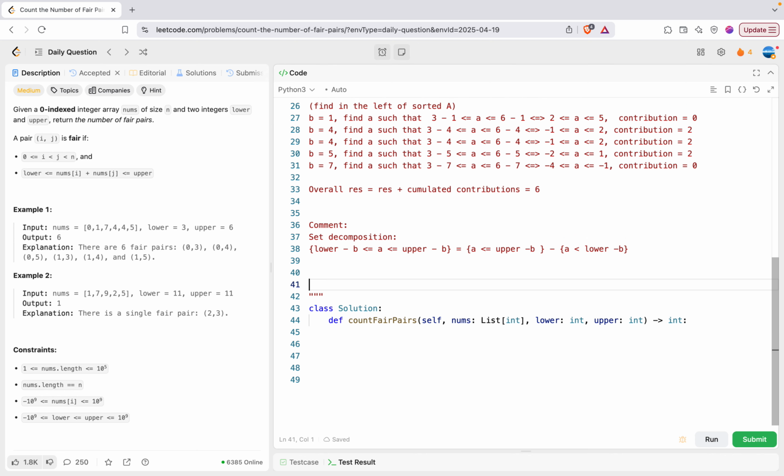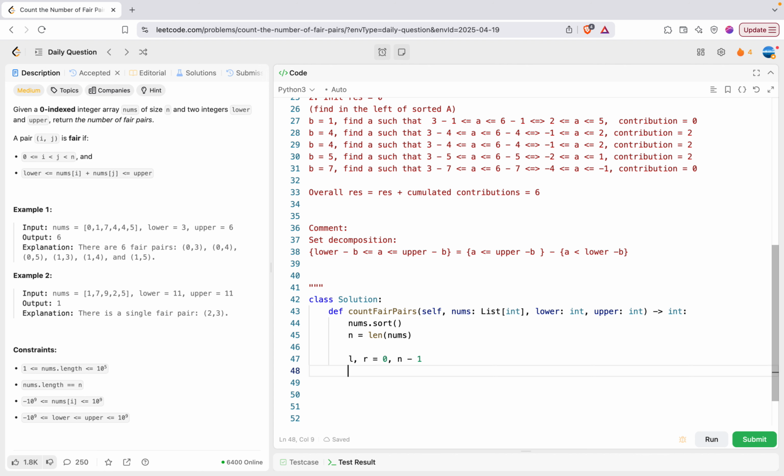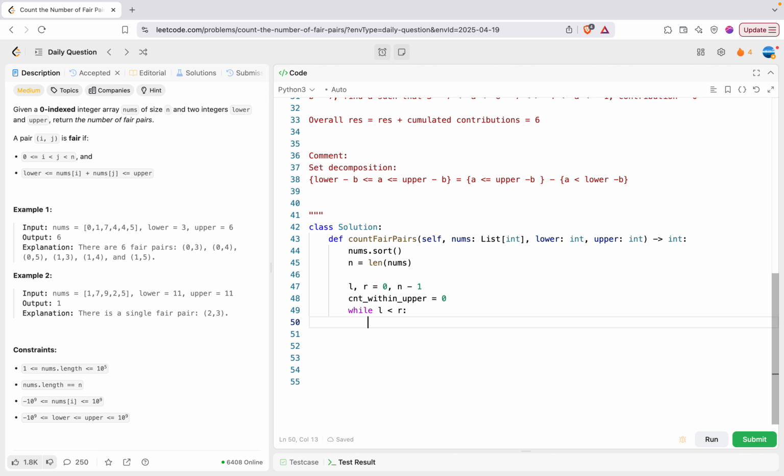With that said, let's look at the current way of doing this. First, I'm going to sort nums, and also introduce this length n, just for convenience. Next, we do the two-pointer sliding window, so L and R are 0 and n minus 1. First, we are going to count the pairs within the upper bound. This will be very straightforward: while L is less than R, we check the condition.